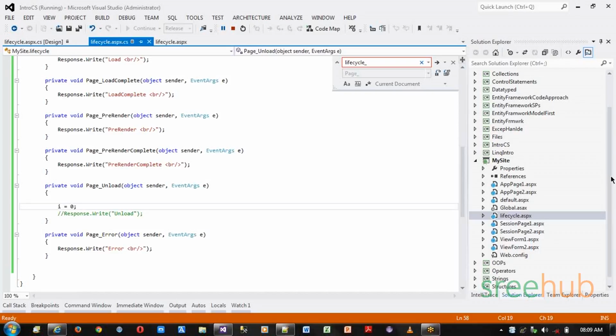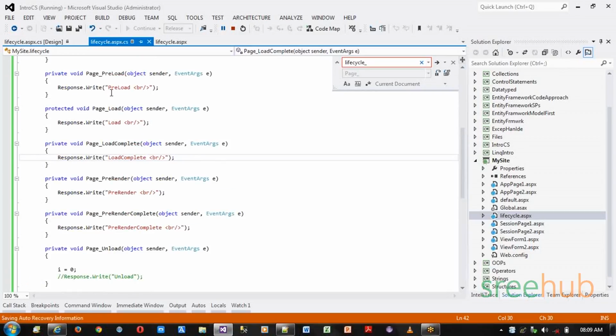Render complete means displaying something to the user. Whatever you are done with, like you have written Response.Write so many times, means it is actually creating a response object. And whenever it comes to render, all these responses, whatever you're writing, a preload new line, load new line, complete new line, will actually create your HTML pattern.